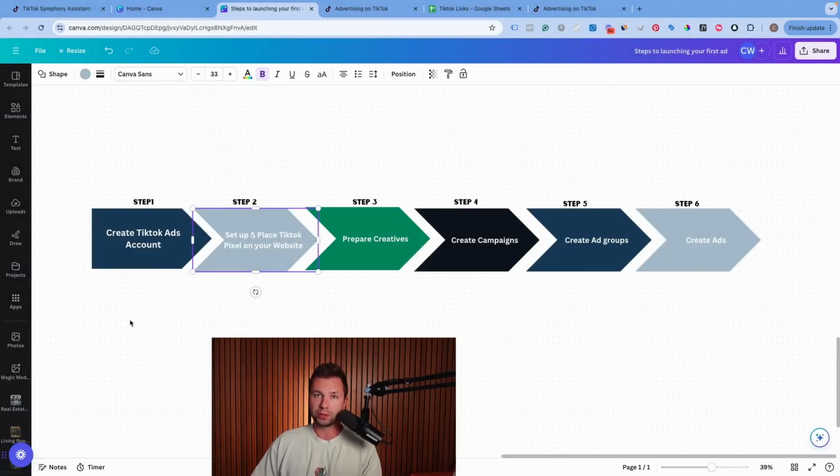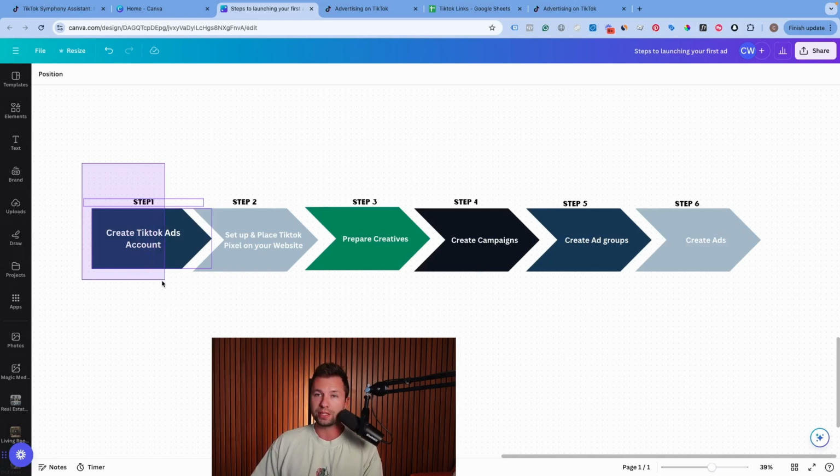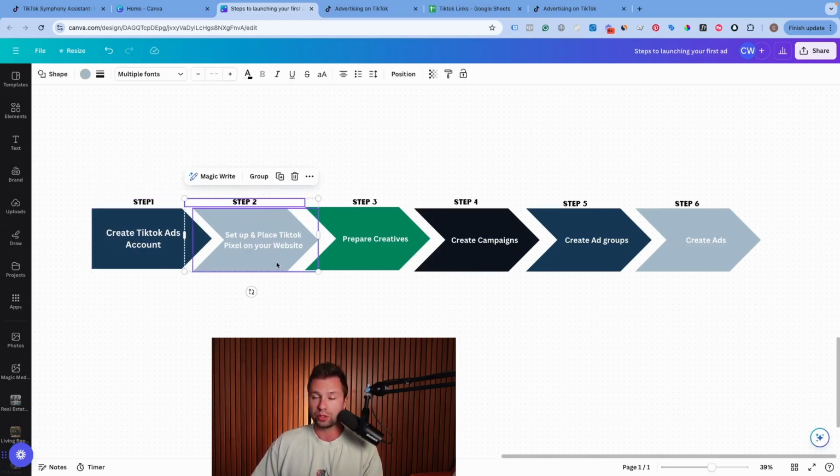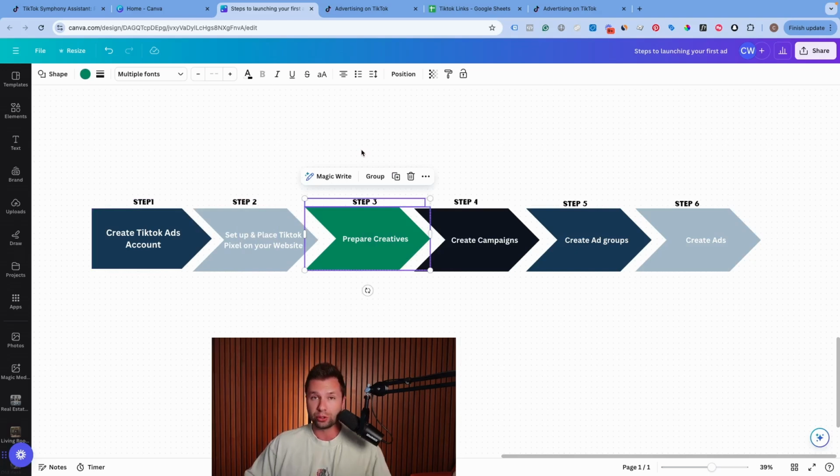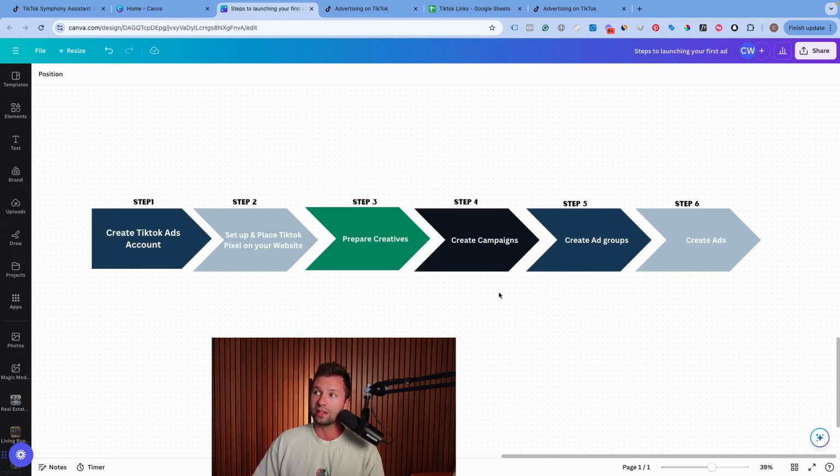So as far as steps go on launching your first campaign, the first step is to create your TikTok ads account. Once you create that, it gives you access to the pixel so you can install that on your website. Then step 3 is to start preparing the creative, which we talked about. You can use TikTok Creative Center to find that, and then you can use one of the 3 options that we talked about. And then the next steps are to actually build your campaign, your ad group, and then your ad creative. So that's the whole flow in case you're wondering, just taking a step back.